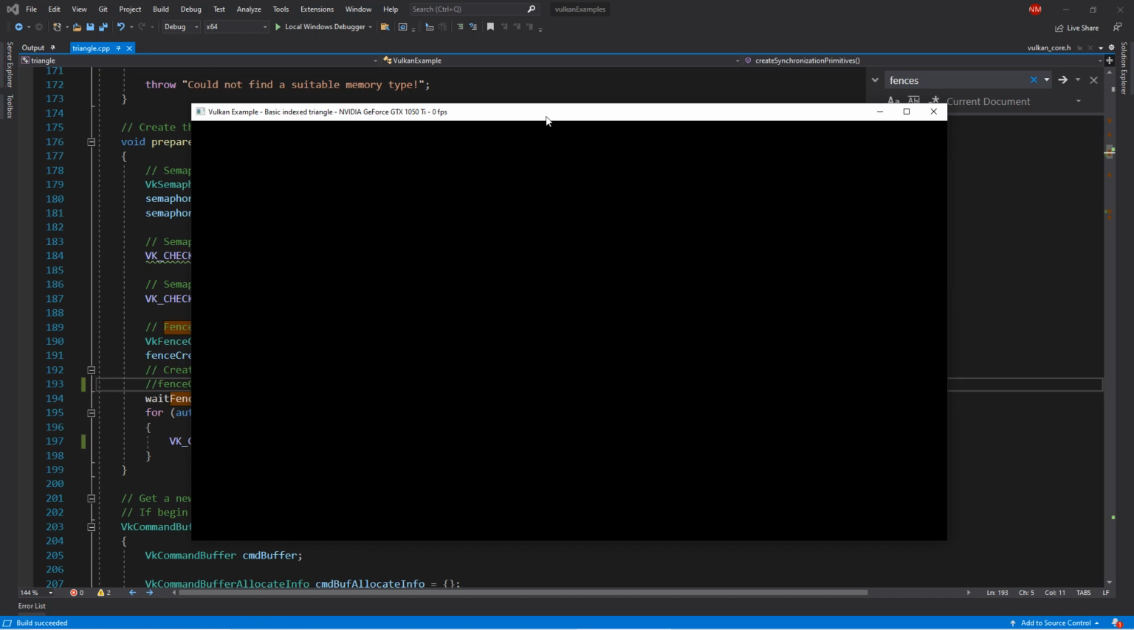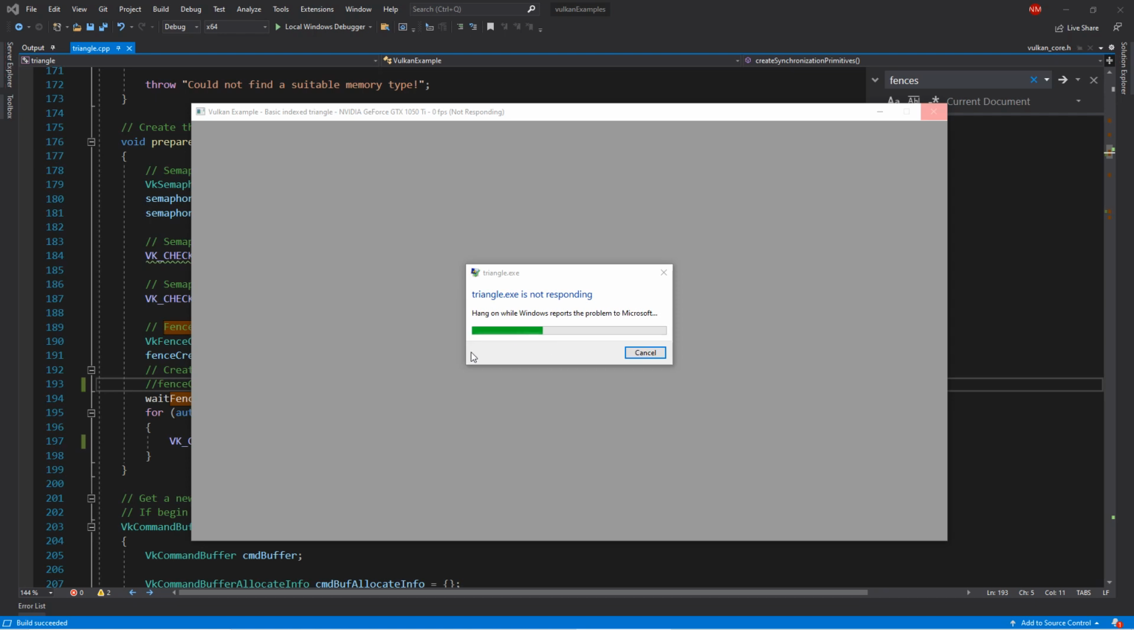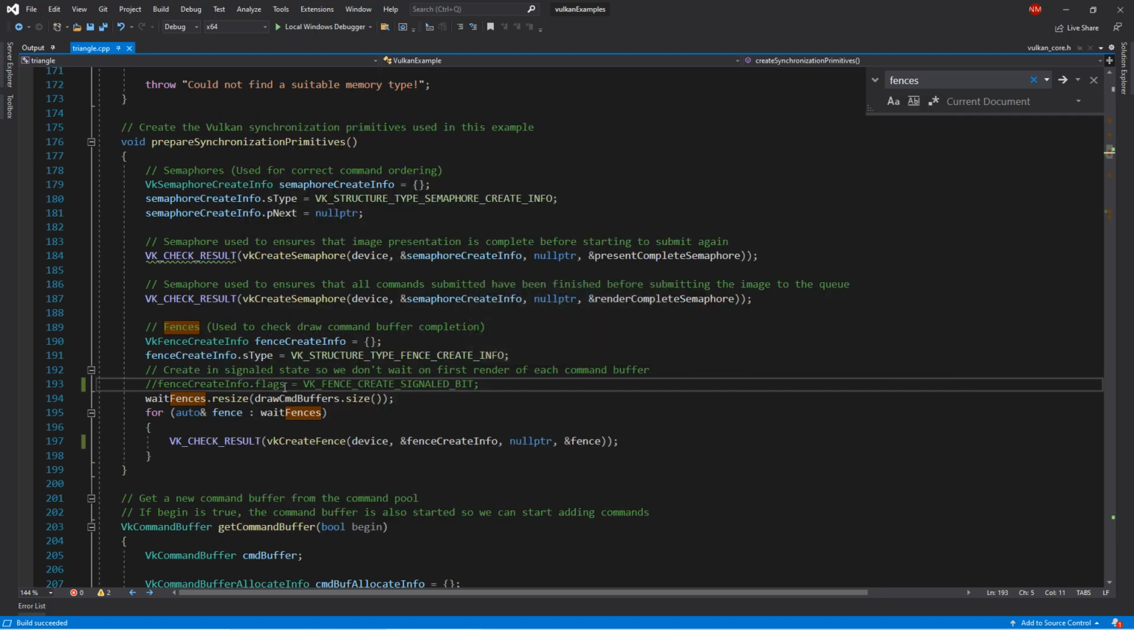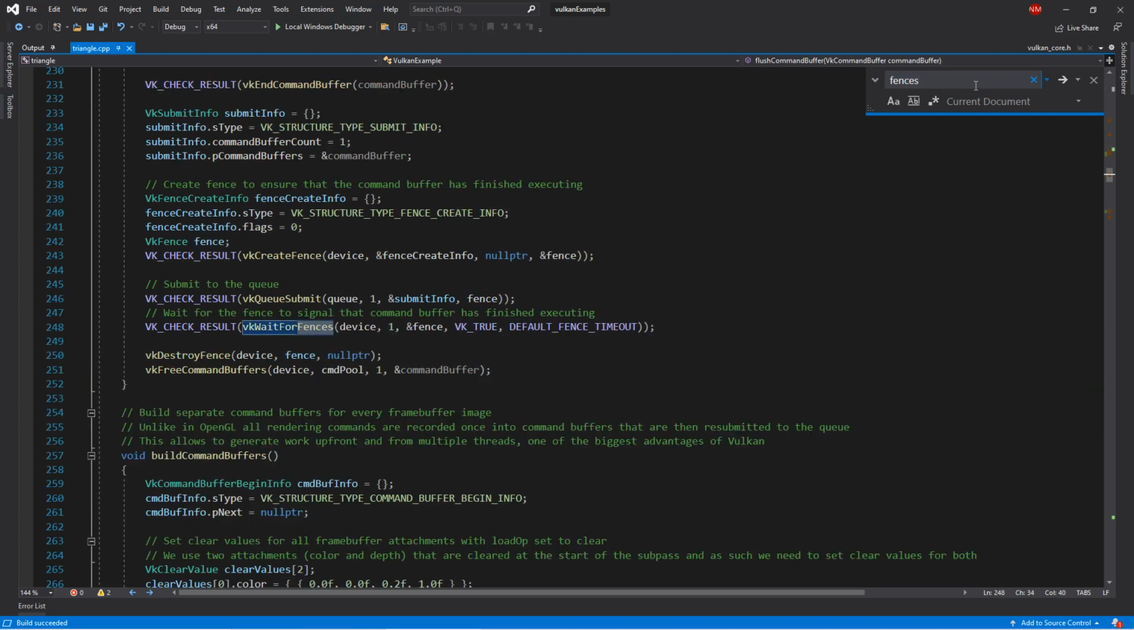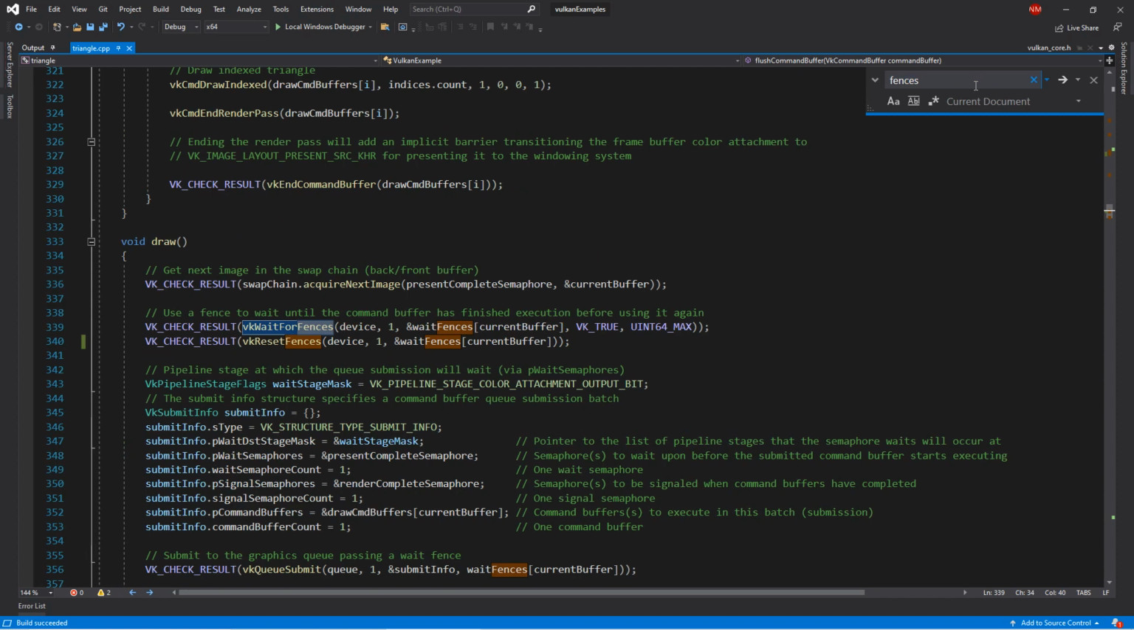The reason that's happening is because, oh, all right, close program. Yep, gonna close it. Sorry. The reason that's happening is because the fence is in an unsignaled state, right? We have it in an unsignaled state, which basically means that we're stuck right here. We're stuck right here because this is waiting for the fence to be signaled, but there's nothing to signal it because it's the first time we're running the script.